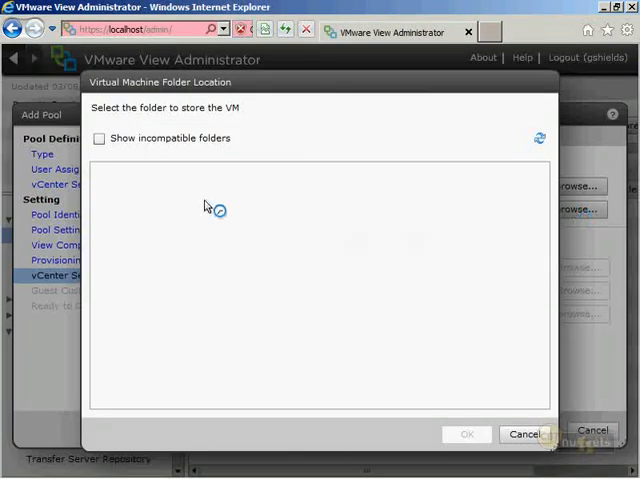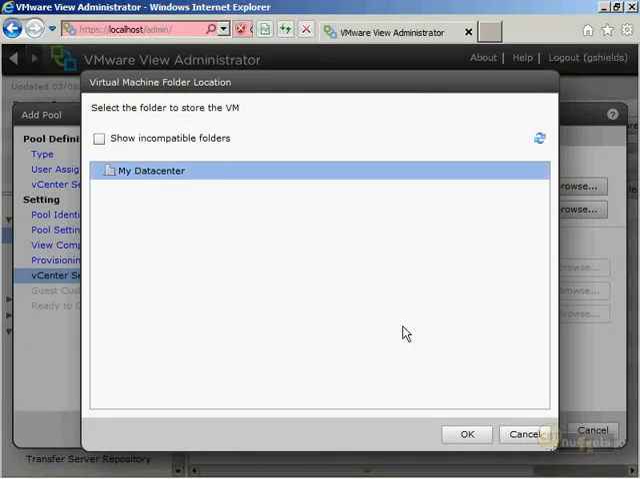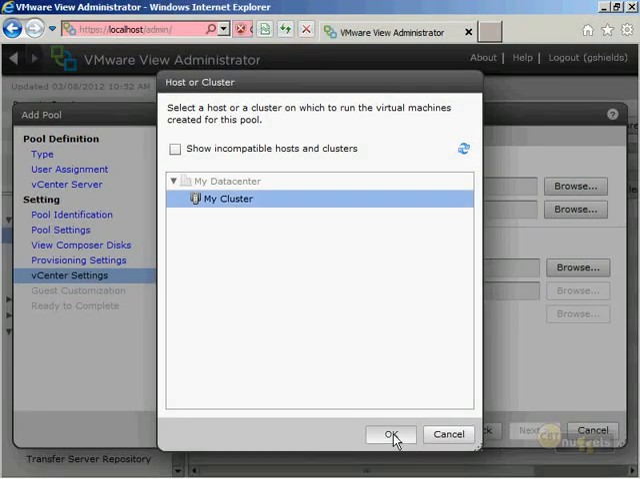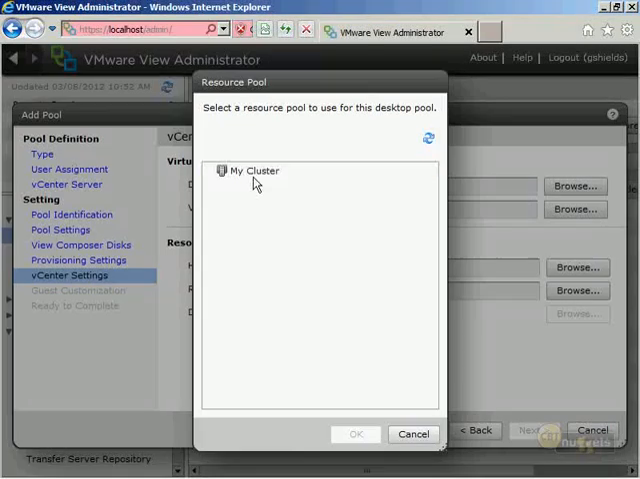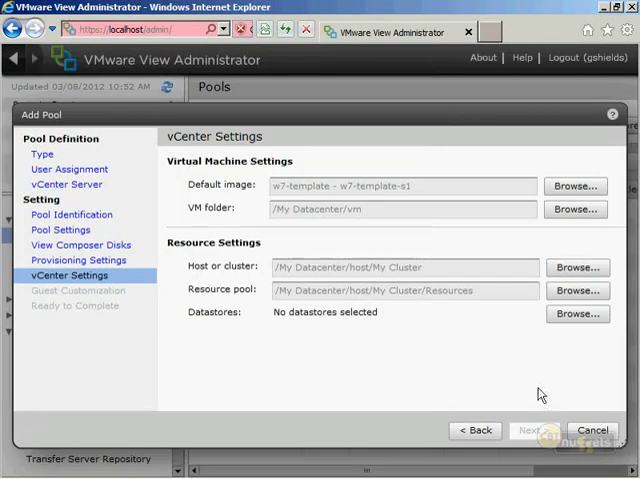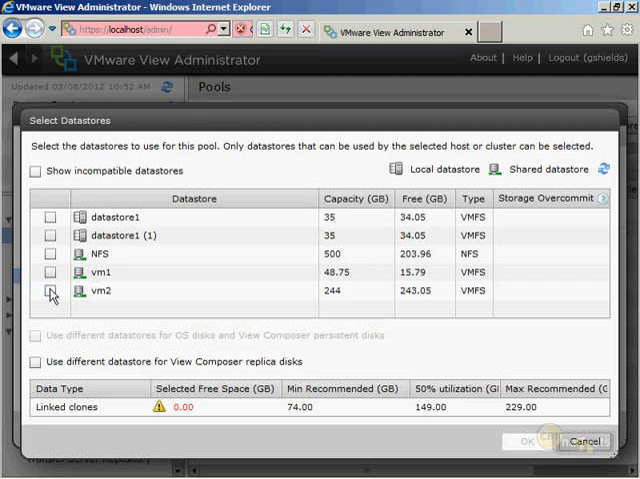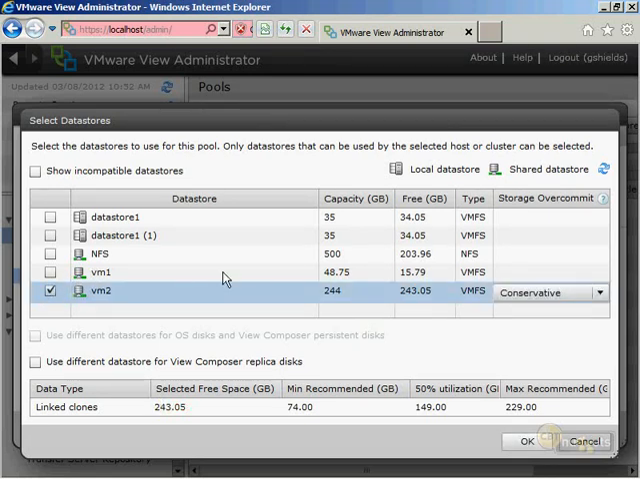Put it in a VM folder. Okay, just like before, I'm going to make that my data center, and then the same thing with the host or cluster. I'm going to make this the cluster, and then the resource pool will also be the cluster here, just because it's easy to do things. And we talked earlier about all the needs for creating and separating out hosts, clusters, resource pools, things like that. So down here, you can see I have VM2, which is now available.